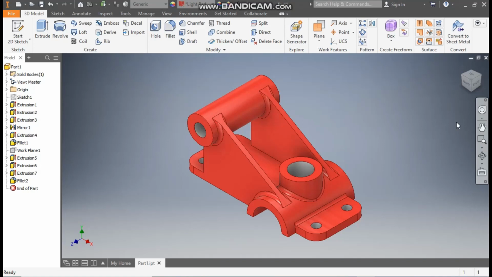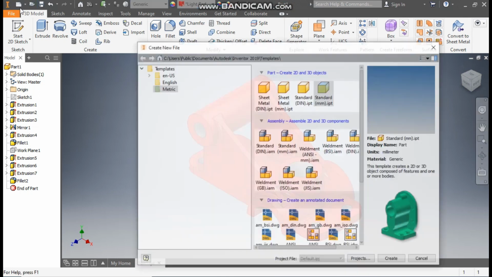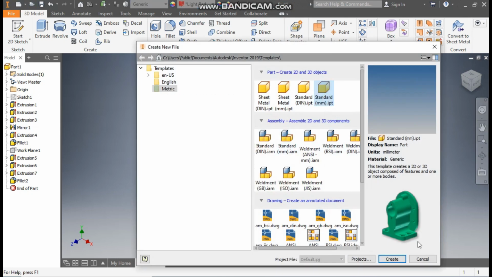Today we are going to construct a 3D practice drawing model in Autodesk Inventor software and learn the Autodesk Inventor basic commands. So let's get started. Go to new, take a standard part in millimeter and go to create.